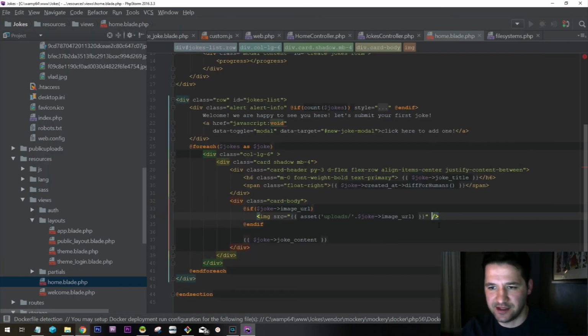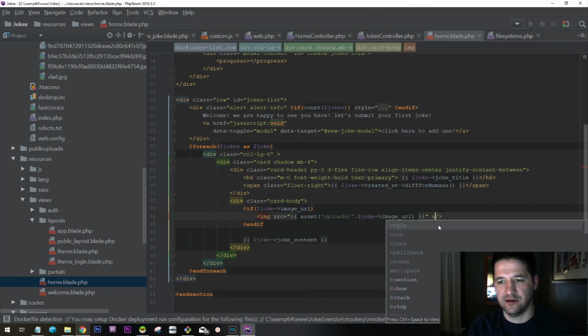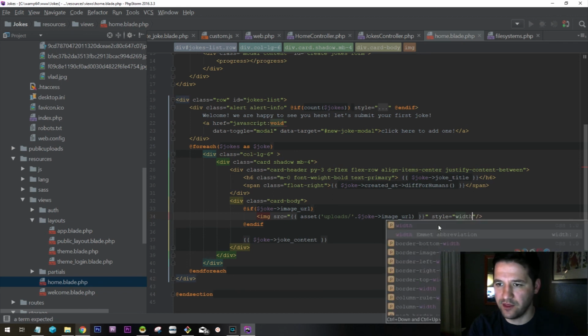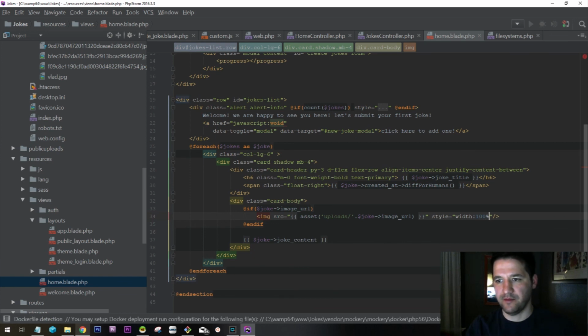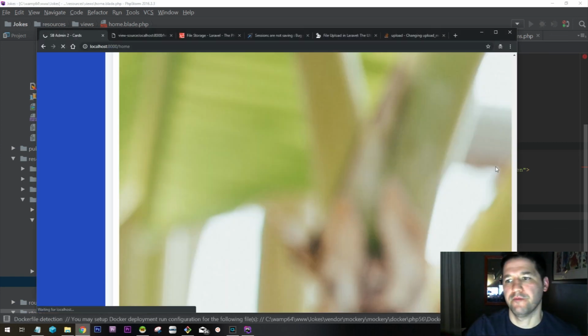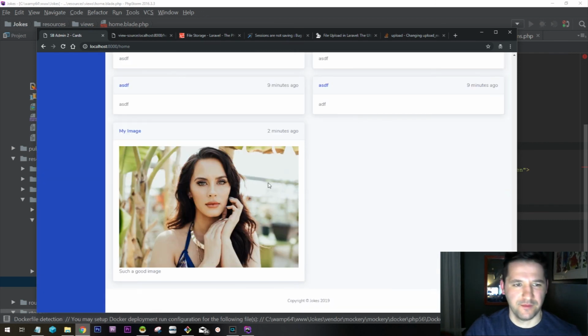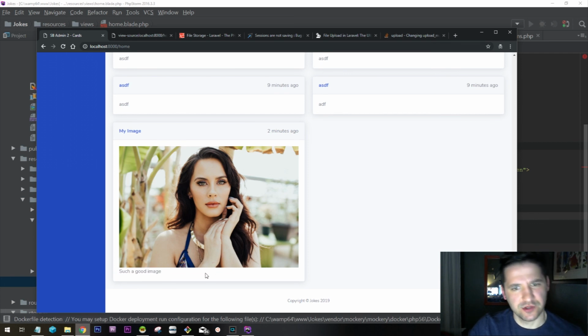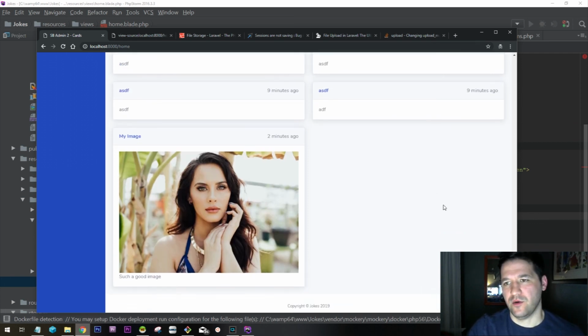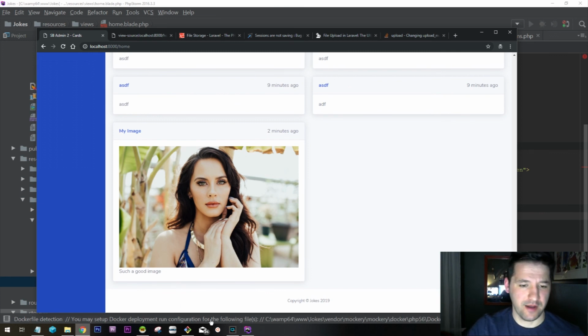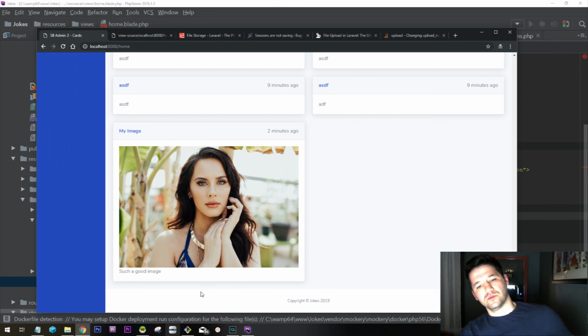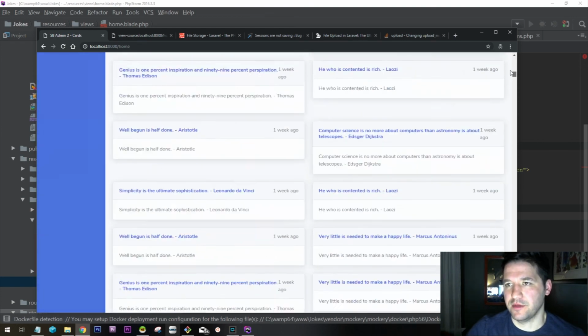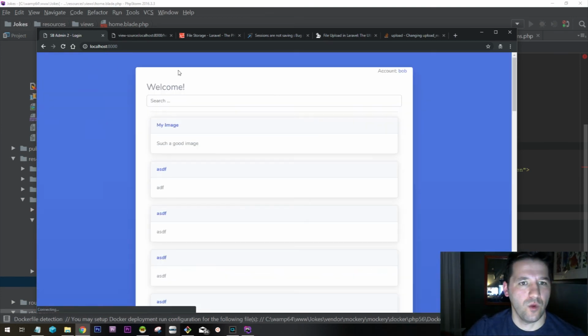Let's also add some style to this, so we'll say style width 100%. There we go. So now you have my image, you have the image that gets loaded, and then the description underneath, just like that. Now we have a lot of random stuff here, so you have to scroll pretty far to see this image. So might need to clean that up later, but for now, let's go to the welcome page.